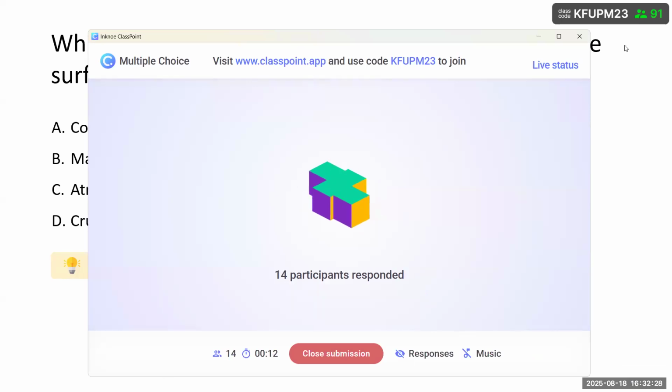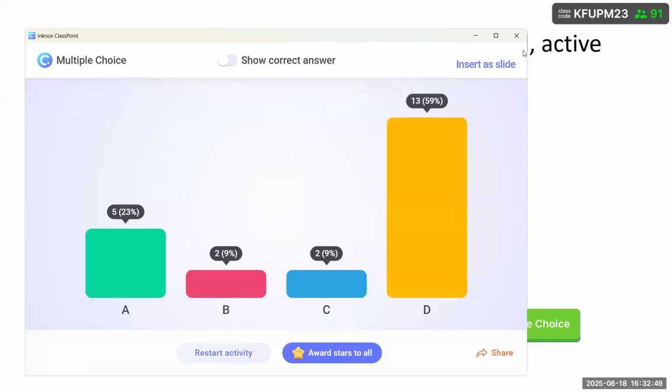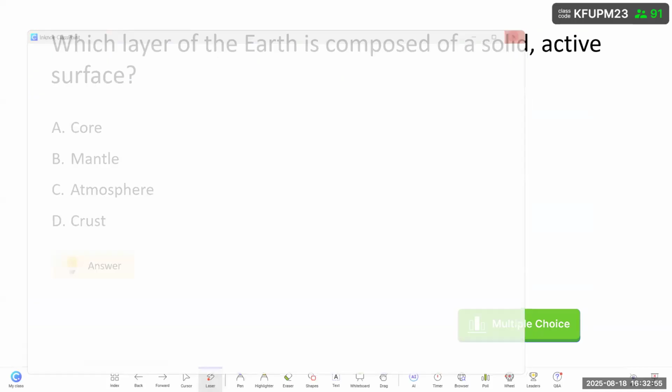Okay, I have 12 responded. Okay, that's good. I'll close the submission right now and see my student responses. So as I see, I have 13 who submitted D, 2 who submitted C, and 5 who submitted A. Okay, we will check the correct answer and then I can manually reward my students the stars.